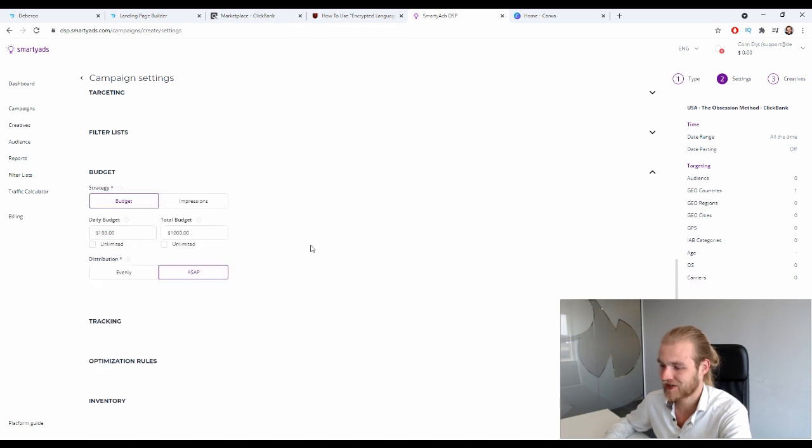Next up is the budgets. So the strategy can be on budget, aka money budget, or impressions, all right? So we're going to use the budget. First, we have the daily budget. I'm going to set that to $250. And the total budget, I'm going to set that on unlimited. And then the distribution is currently set on ASAP, as soon as possible.